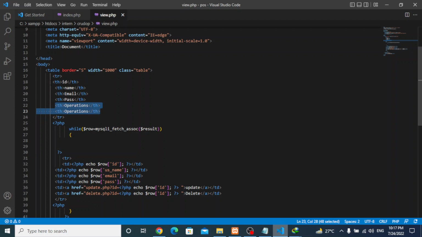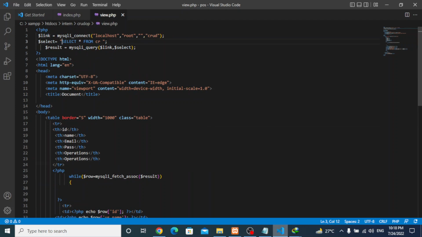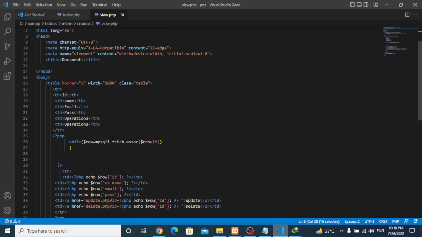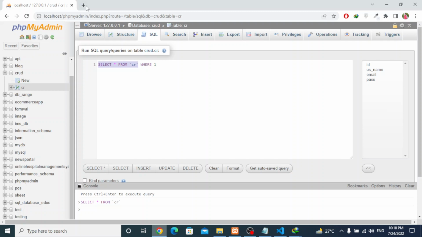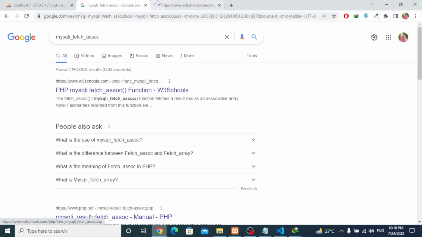Now we want to fetch all the data. As I told you, we select all the data from the database, and after selecting, we fetch all the data from the database and store it in one of the variables. For fetching data, I will use one of the PHP functions, mysqli_fetch_assoc, and I will tell you more about this. Go to Google, paste it and search it. Here is mysqli_fetch_assoc.